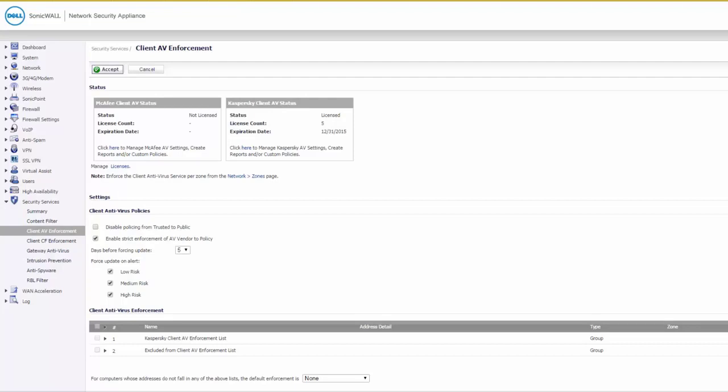Now the SonicWall has two completely separate types of antivirus. The first one is client AV enforcement. This is probably the less popular one used, and what this does is it allows you to push antivirus software onto your workstations, and then if in fact the workstation does not have the proper antivirus or the latest signatures, then it doesn't let it get onto the network. So that's why it's called enforced AV.